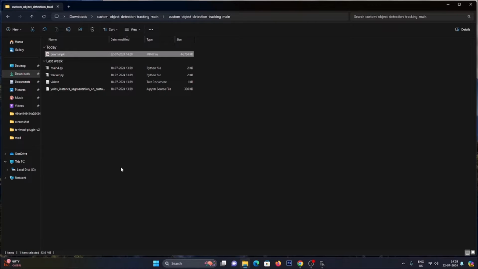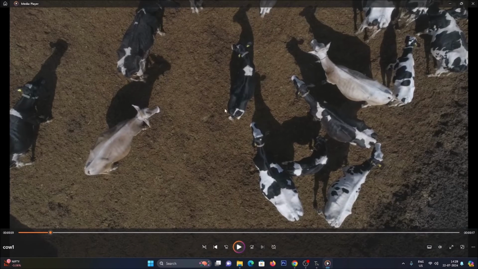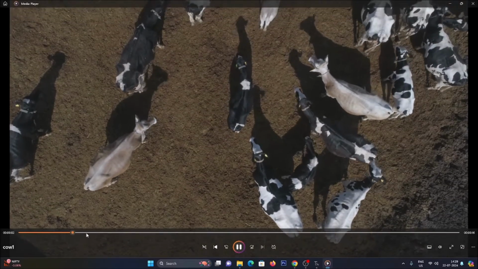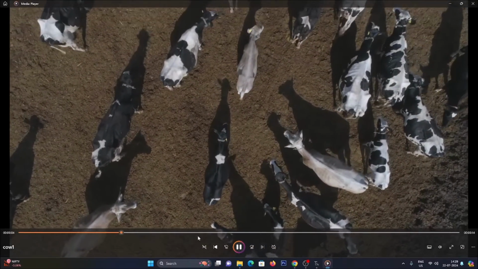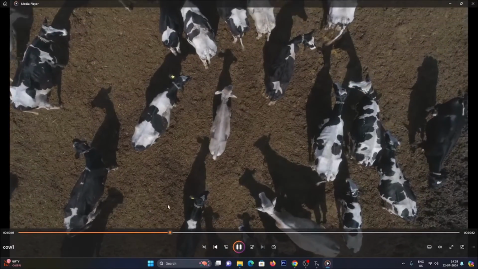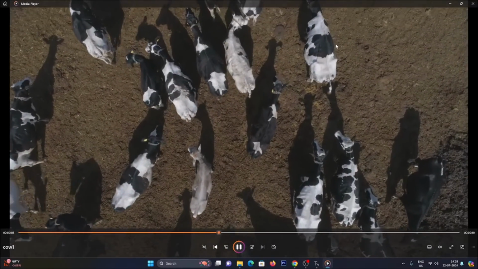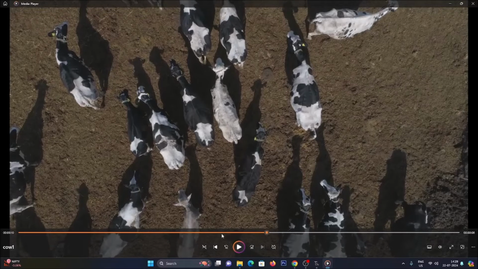So let's first play our video file, then we will get the idea what basically we are going to detect. So here it is, as you can see, this is the drone view of cows. As you can see, we have lots of cows here, and if I continue to play the video, the drone is moving, and this is our video. So our goal is to detect all these cows.